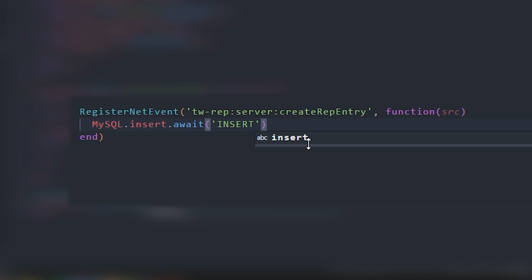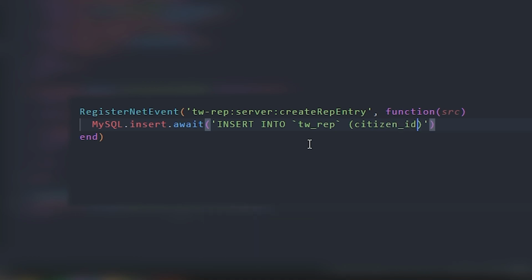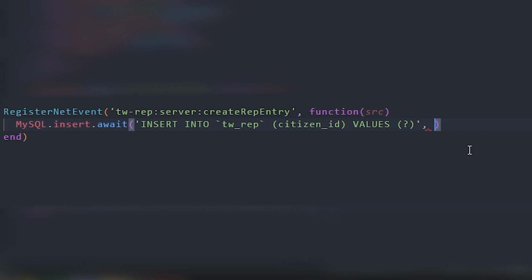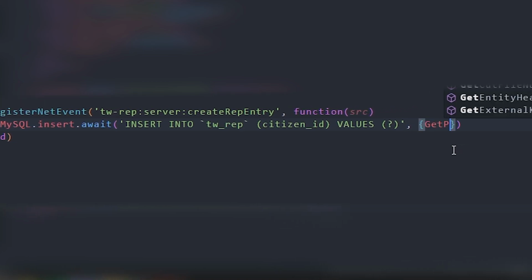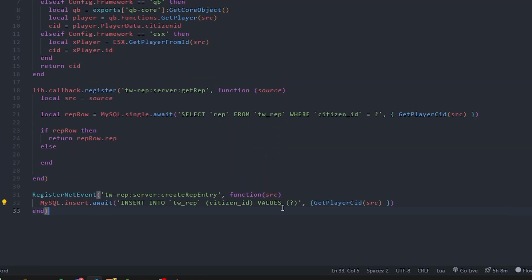Is that how you insert? Yep. Insert into tw_rep because we need to know the table. And we're going to insert this citizen ID here. So it's going to be citizen_ID. So that's the value. It's going to be value. And it's going to be a question mark. And then again, it's just going to be a comma and then 2 quotes. And it's going to be get player CID. And we're going to pass through source. So now it's going to do that.